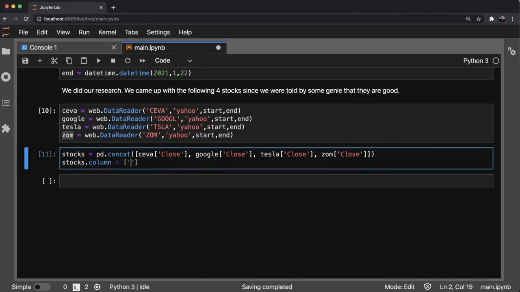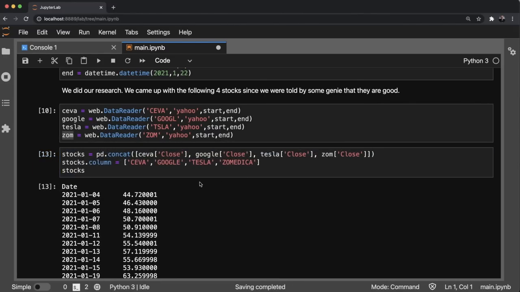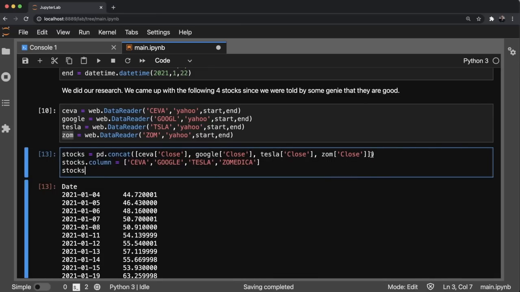That's because we need to define the column attribute. Define each and every column. So the first column is Siva. The second one is Google. Third one is Tesla. And the last one is Zomedica, right? Now let's check. Still didn't work. Oh, I think I know where the problem is.